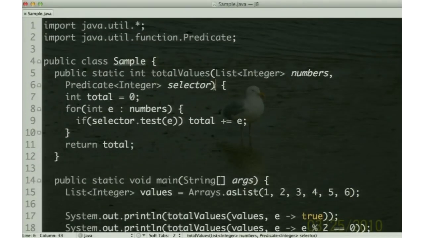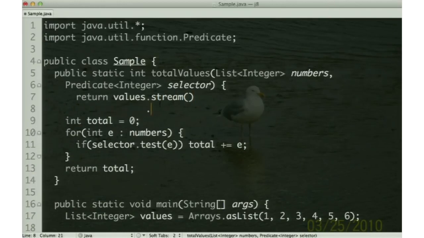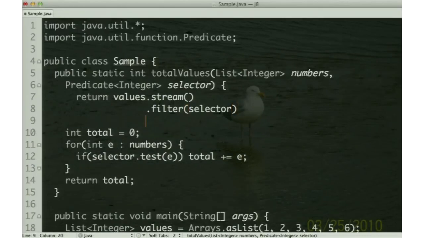So going back to this code, you can see how we are doing predicate in this case. Of course, we could quickly change this code. We could say return. After all, we are totaling the value, so values.stream. And then we could say right here, I want to filter the value based on the selector, because the filter is accepting a predicate after all, right? And then now we can do a reduce operation on this and perform the total.